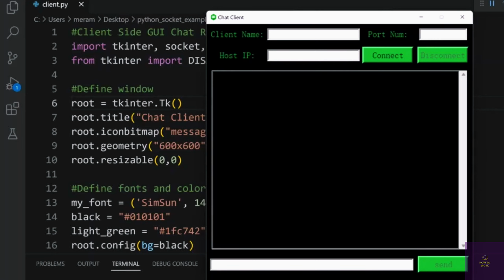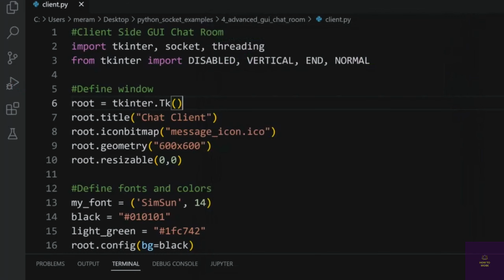In particular, what I want to do is I want to have some distinction between clients as they are connected to the server. And one way we can do that is to allow the client to pick a color that they want their text to appear. And so what we'll do is we're going to create a row of radio buttons right here where the user can select what color they want that text to appear. So let's start editing this GUI in our new client file right here.